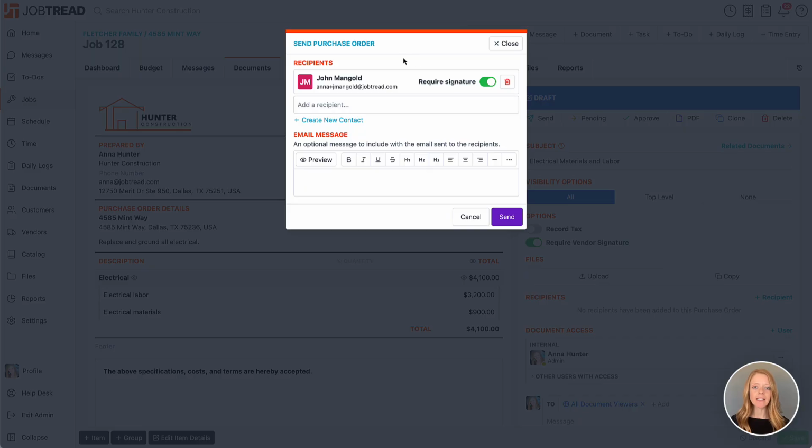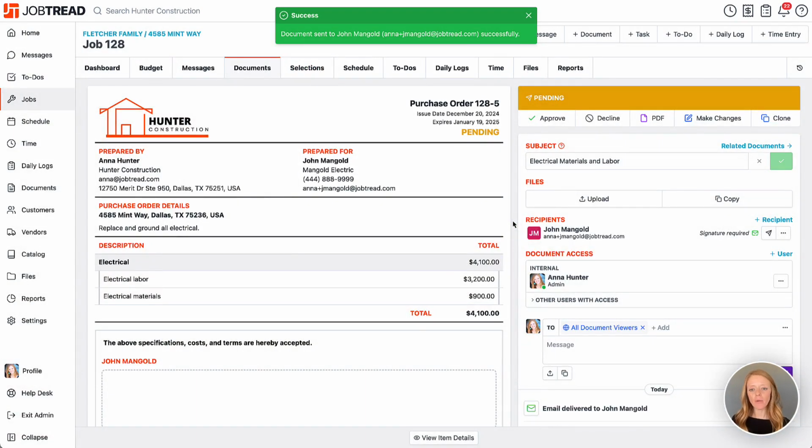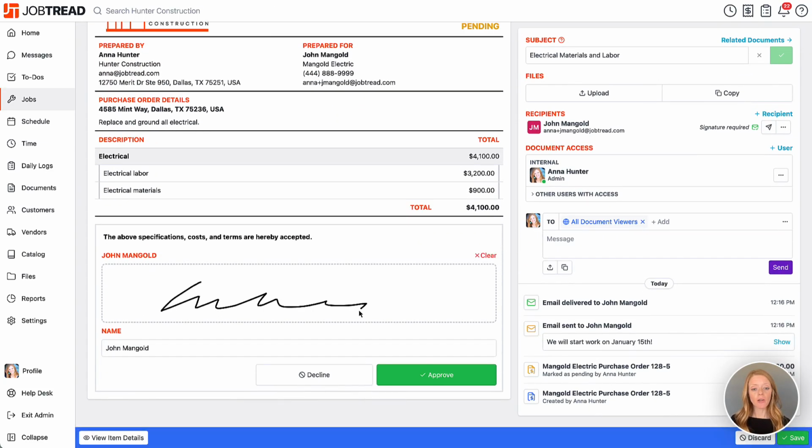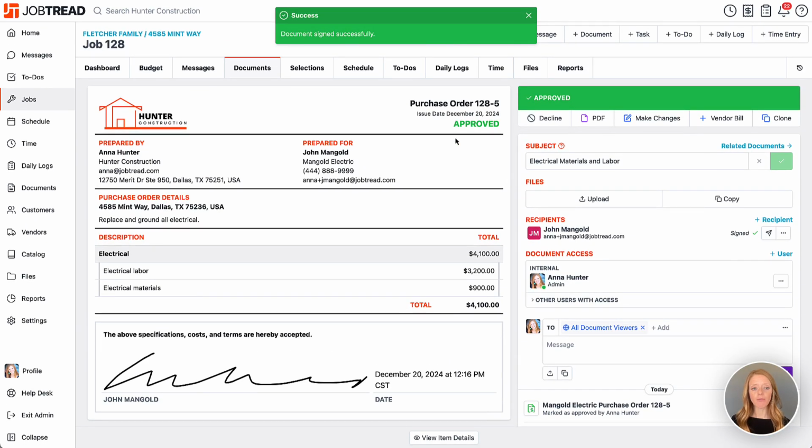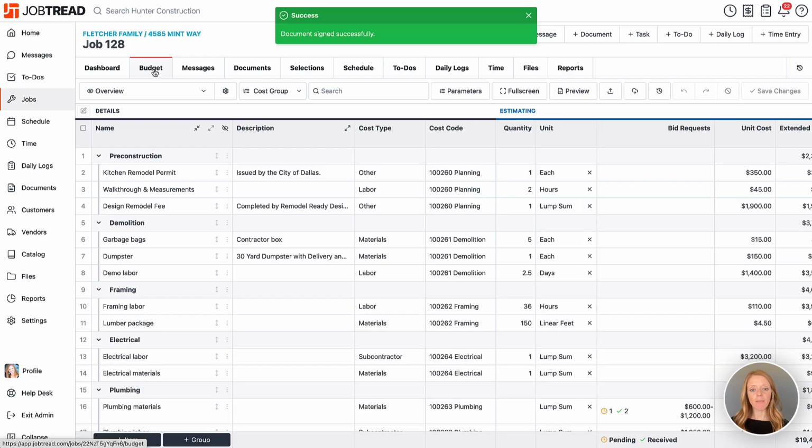Okay, it's going to send to my primary contact within that vendor account, and I can put in the email message here and say we will start work on January 15th. Awesome, and then we'll hit send. So now that we have a pending document, we're going to wait for John Mangold to come in here and sign the document. So John will come in and approve this. And now we have an approved purchase order, and we will see that back in our budget.